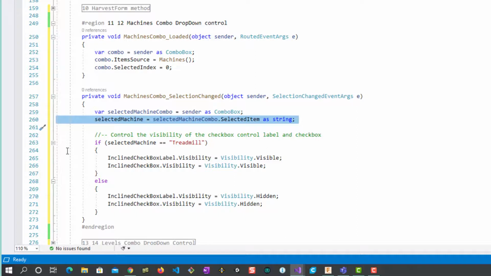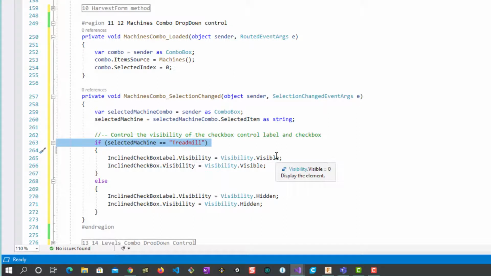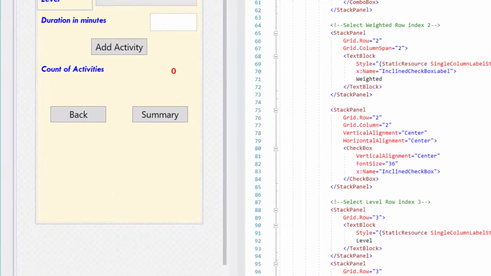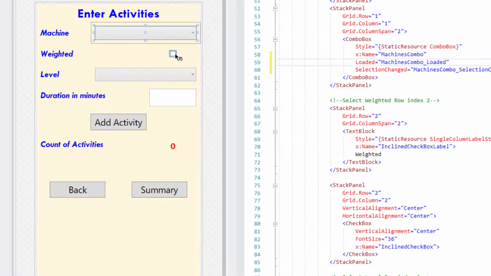Now if it's a treadmill that's been selected, then what we want to do is to make sure that our inclined checks block is visible. Otherwise we want to make it hidden, and that's how you do that. And we want to hide the label and the box itself. So if you remember, that's this control here. That's the label, and that's the box itself.